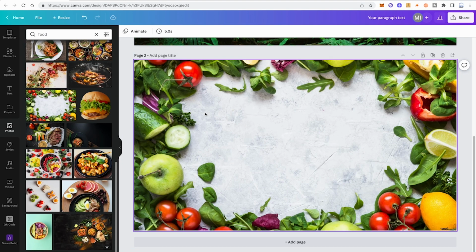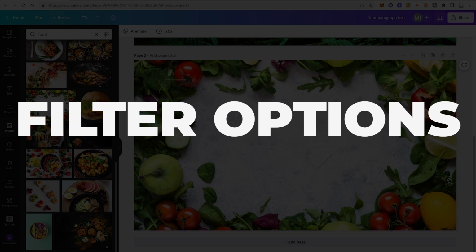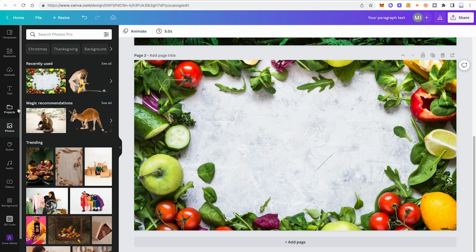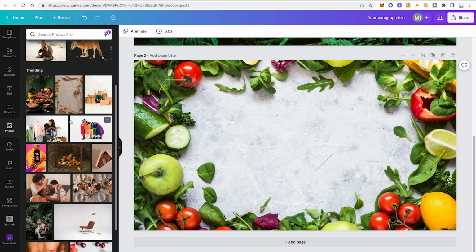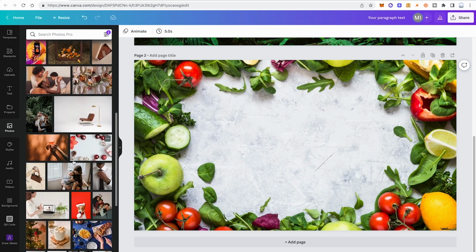Hack number 27 that I would like to share with you guys are Canva filter options. First of all, make sure that you click on photos here in the left toolbar. Once that is selected, next to this search field here, click on that small symbol. Now, if you're a Canva free user, what you want to do here is to tick the free option. And after you click on apply filters, only free elements and photos will show up in that list.